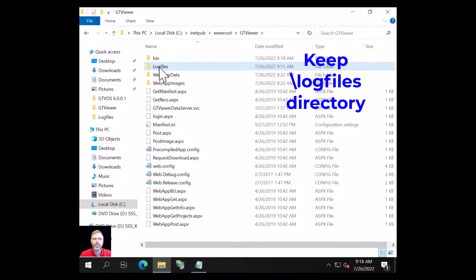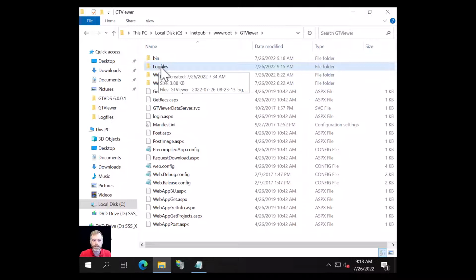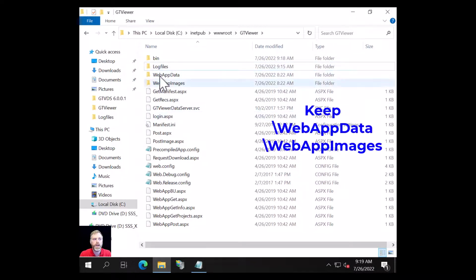Our log file directory we want to keep, simply because the permissions are already set, and I don't want to have to go through the process of resetting write permission for the application pool user. The same for our web app data and web app images.